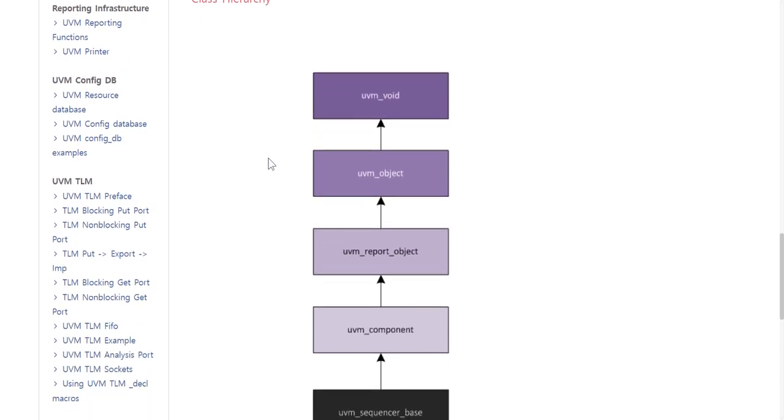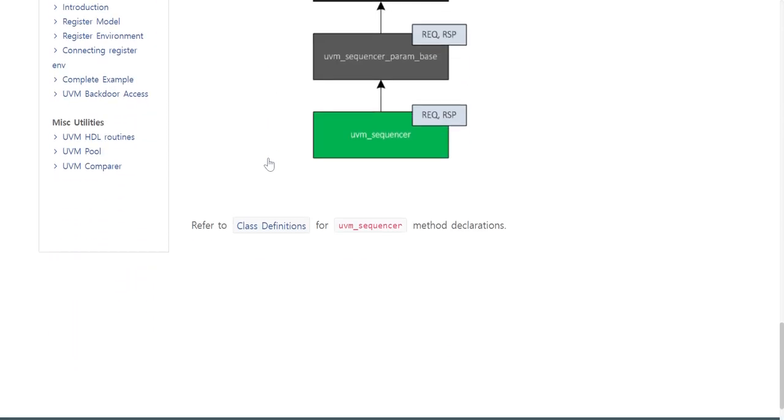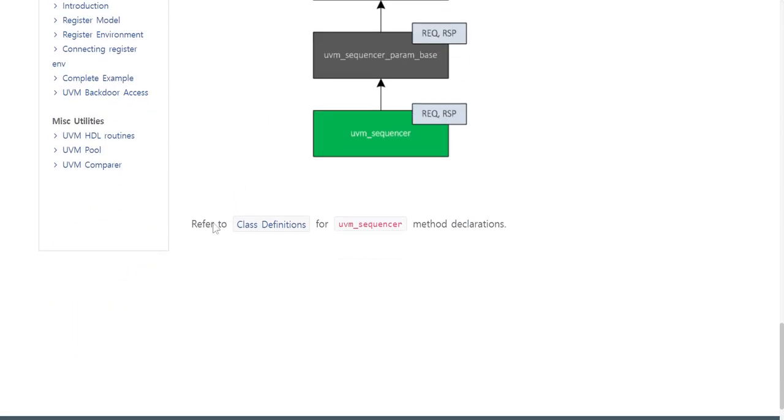Class hierarchy, and refer to the class definition for UVM sequencer method declarations.